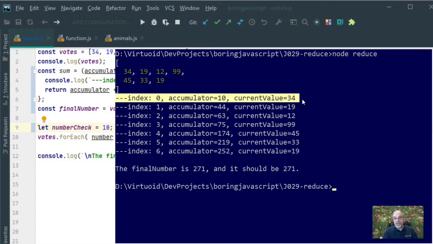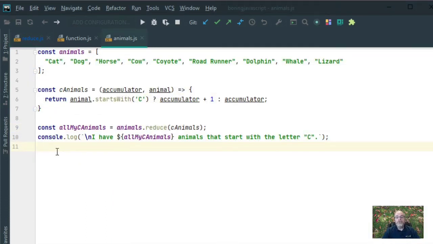Now, can it be used with just numbers? No, it can be used with anything. And so let me show you how you can use it with strings next. So that's how you can use reduce with an array of numbers. How about an array of strings? What can we do with that? Well, you can do a whole bunch of fun stuff with it.